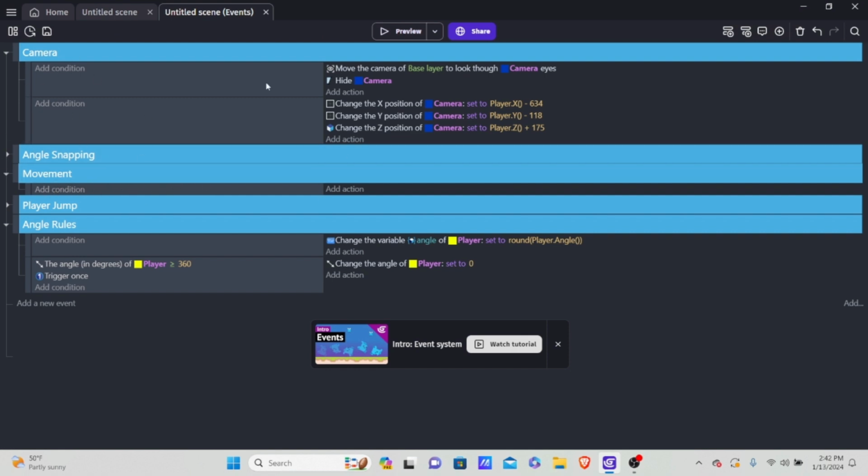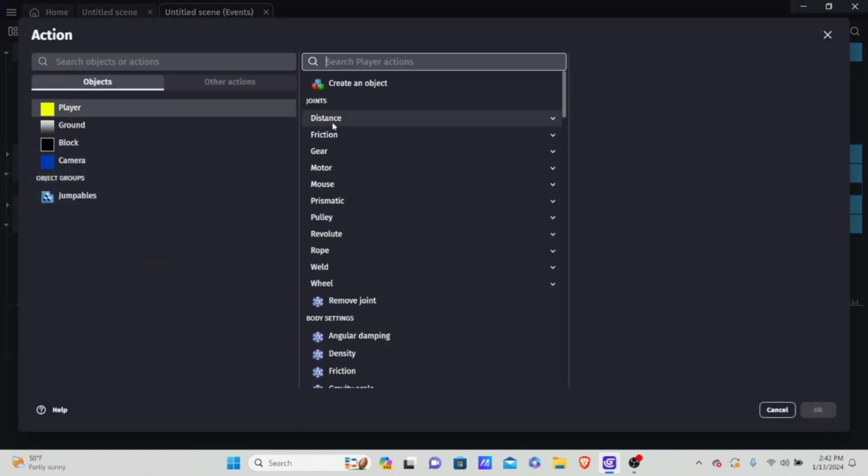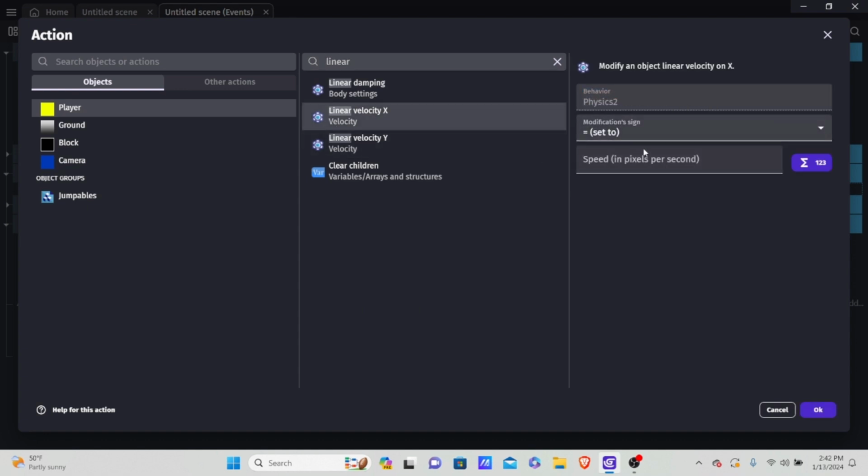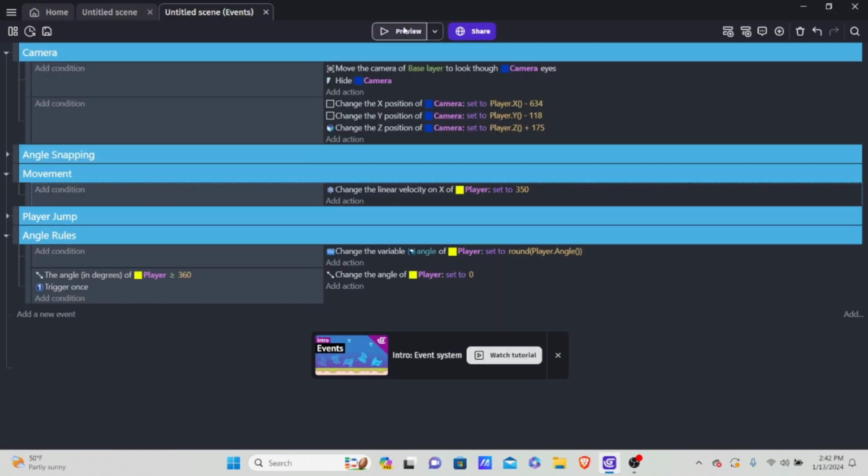We want the player to actually move forward, because our player is not moving. So I'm going to add an action, click into player, and then we want to change the linear velocity, because it's a physics object. We could use X position, but since there's a physics object, we're going to use linear velocity. And I'm going to say equal to 350 at all times. Keep in mind, we're not adding it, because if we were to add it, it would keep going up and up and up, and it would keep getting faster and faster. But we want to keep a constant speed, so I'm going to put 350, and I'm going to preview.